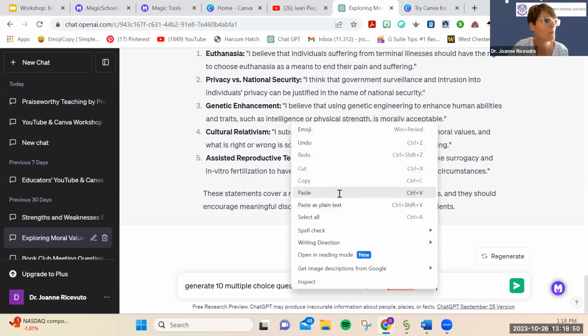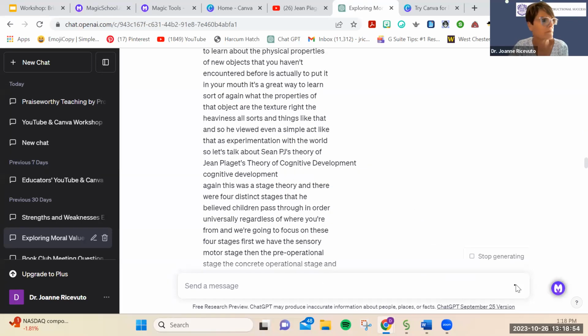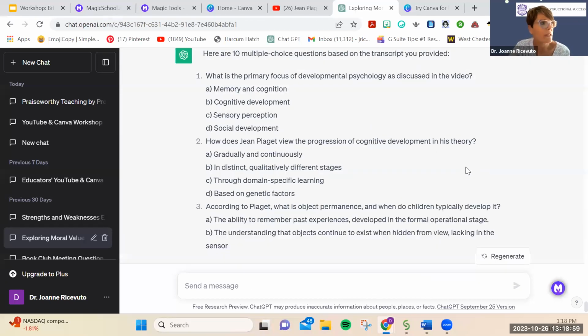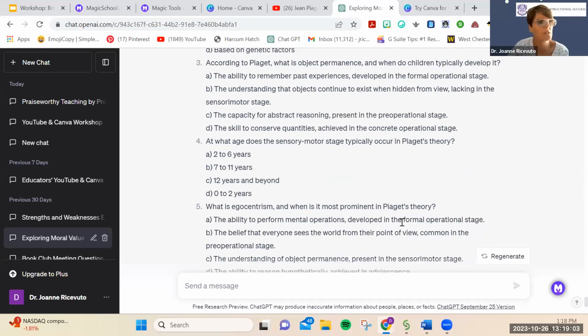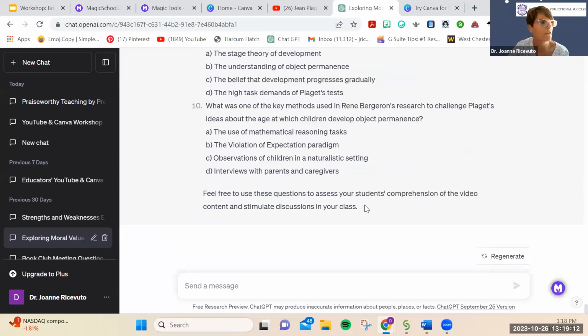And then I'm going to paste. And now I'm going to click generate. And now ChatGPT is generating 10 multiple choice questions based on the YouTube video, but I had to copy and paste the transcript in there. And then what I forgot to do was ask it for an answer key. So I'll just go in and say provide an answer key.